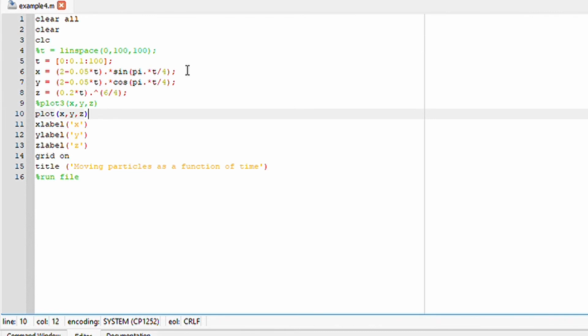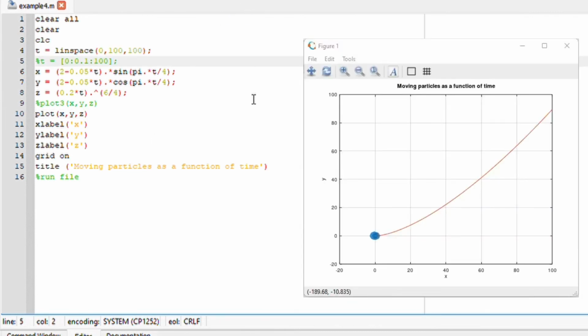But out of curiosity, I also tried the 2D plot function. If you use plot(x, y), it's going to plot a graph of y versus x. As you can see there, the particle is moving. This one kind of explains better compared to the 3D version. But either way, after you see the 2D, you kind of get the idea.